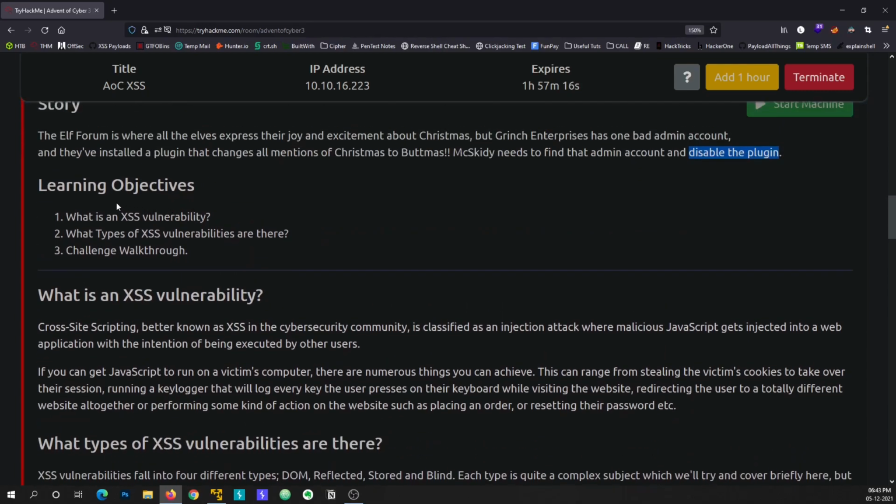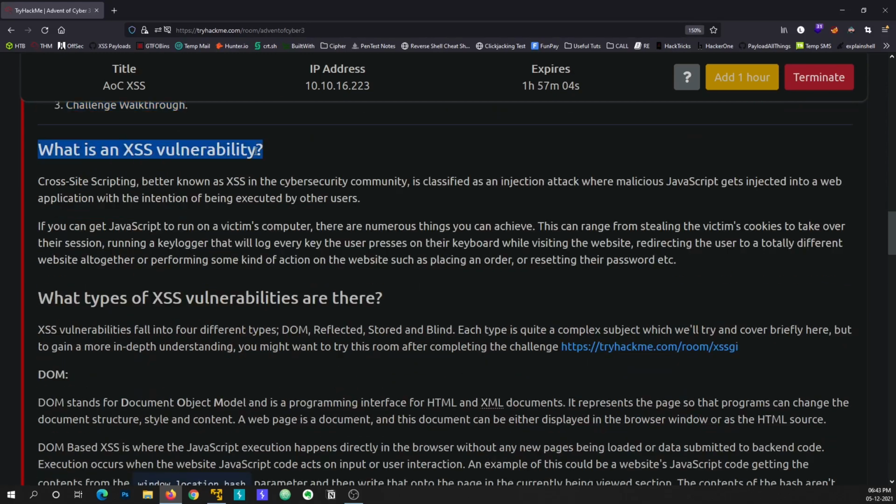And the learning objectives here are the XSS vulnerability, that means cross-site scripting, and the types of access vulnerabilities and the walkthrough. Then I'm gonna skip this stuff because this is a kind of explanation, and once you read it, you'll be able to understand it because it is explained in a very good way.